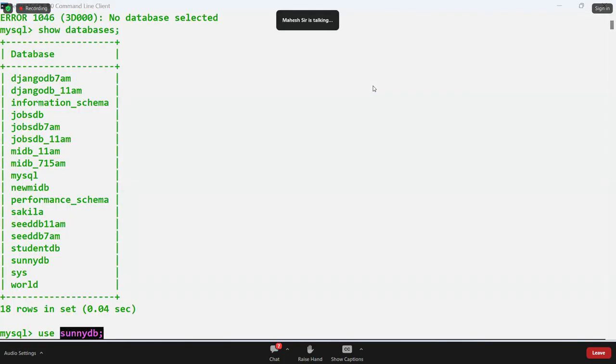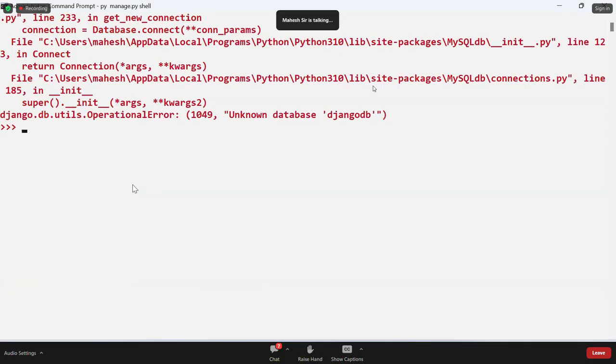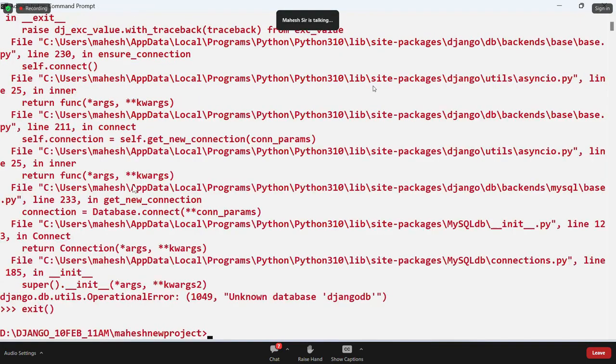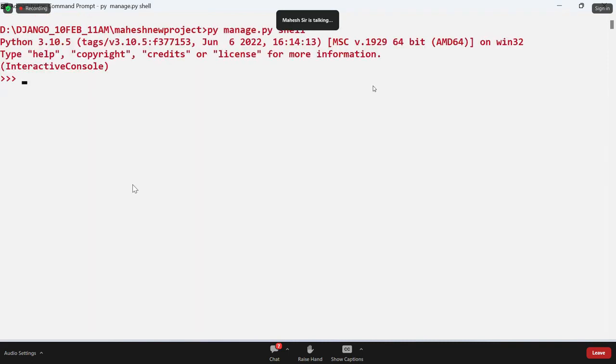Go to the command prompt again. Exit shell, CLS, py manage.py shell. Now from import connection object. Am I getting any error? No. It will go to the next line. So your database connection is proper.